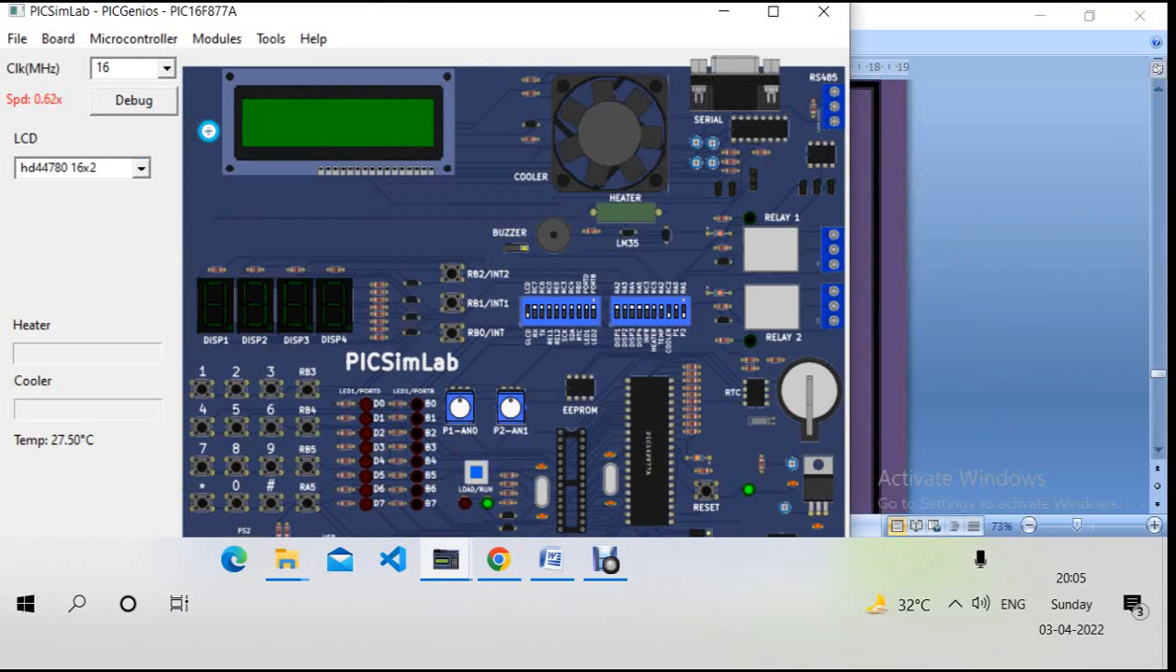So first the system asks for the password. Before that, this is my display, and the frequency selection combo box directly changes the working speed of the microcontroller, and the menus and functions are listed.